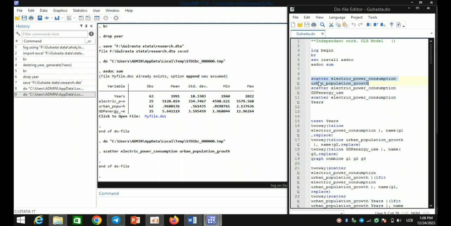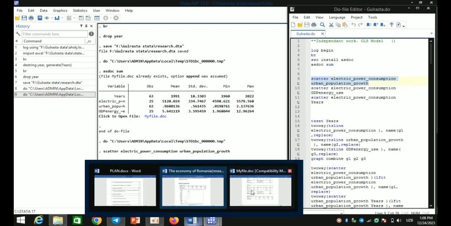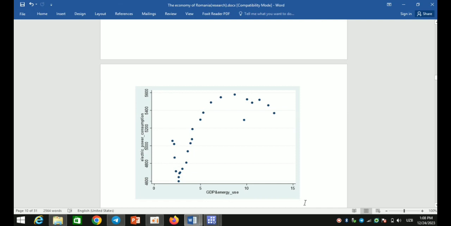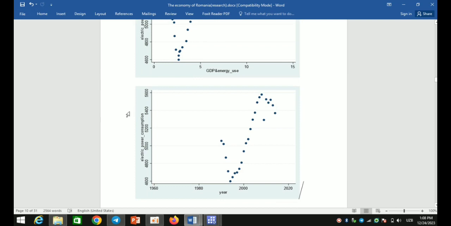I have done this command already, and these other commands are also the same as the first one, and they describe other variables. For example, I will show it from my research paper. It's the relationship between electric power consumption and urban population growth, and this one is GDP energy use with the dependent variable, and this one is the year with the dependent variable.